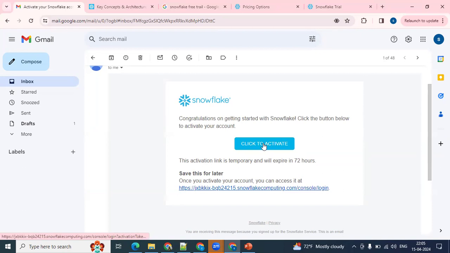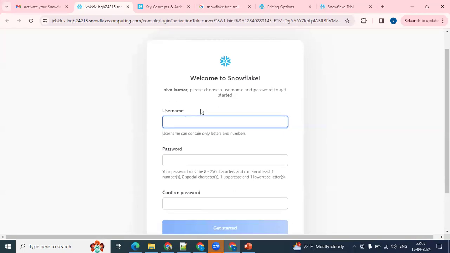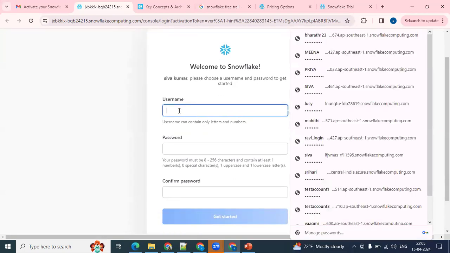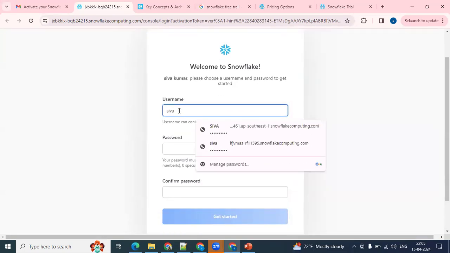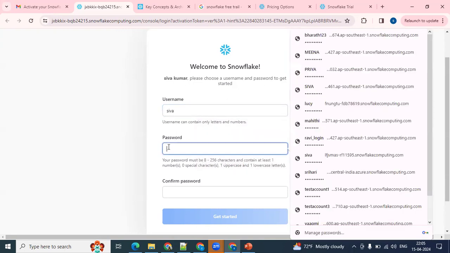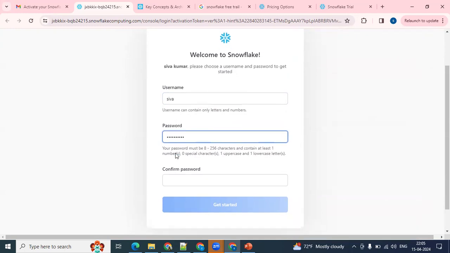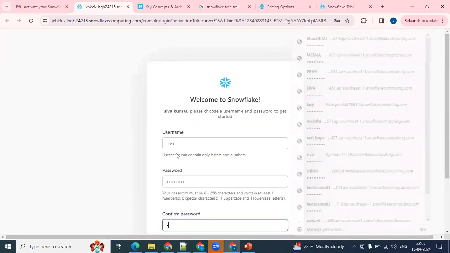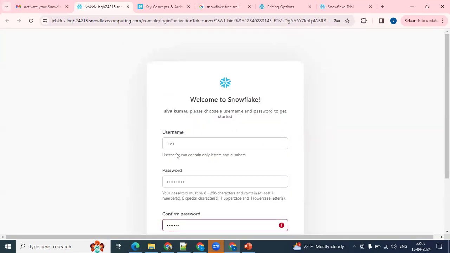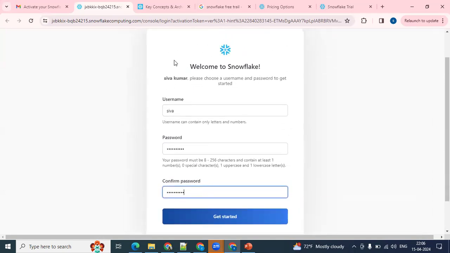Now you need to click on activate. Now it is asking for your username. My username is, you can give any name here, guys, Siva. And the password, you can give anything here. Welcome123. And the password again, I have to give here. Welcome123. That's it. And remember the screen, guys. I'll ask you the question from the screen, not now. At the time of the stages discussion, I'll ask you the question.